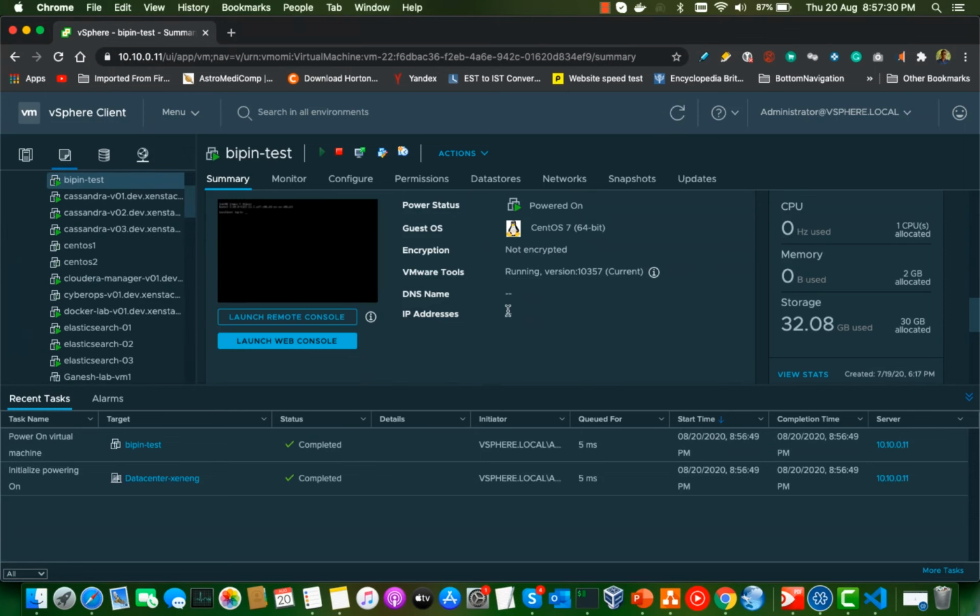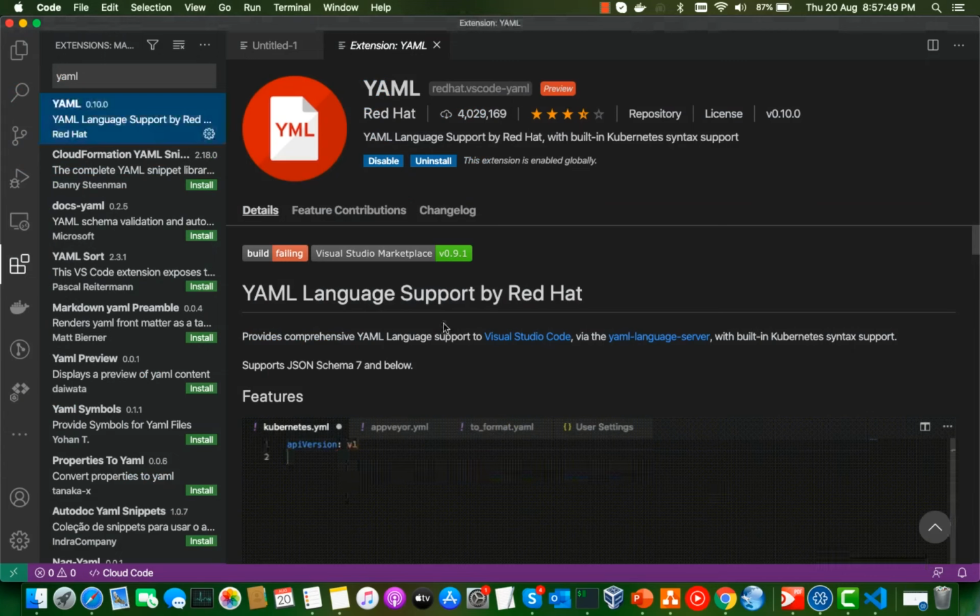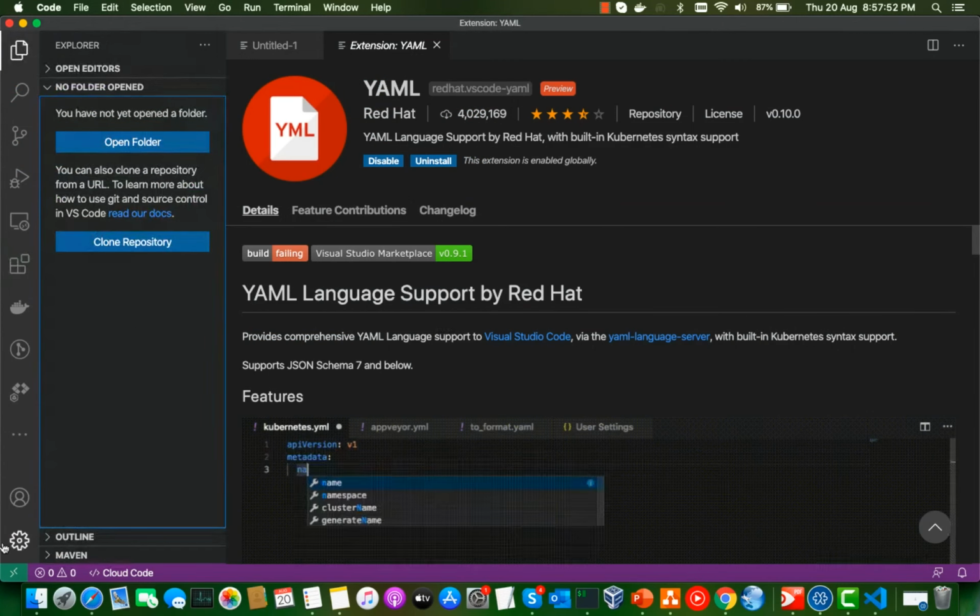So on my machine, once I SSH into my machine on the cloud, should I first Google for remote SSH and see how to go about it, or is there any command? Yeah, Visual Studio Code helps you to have the terminal itself. So let me show you that as well.